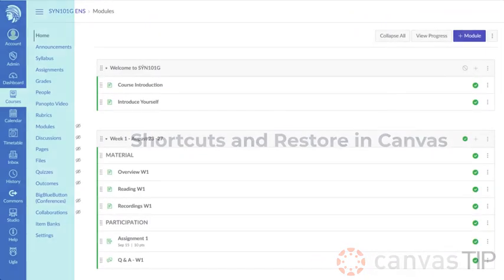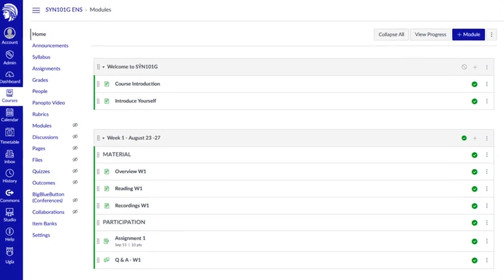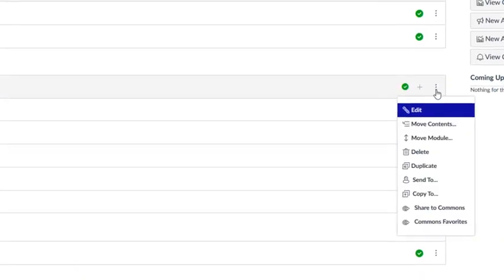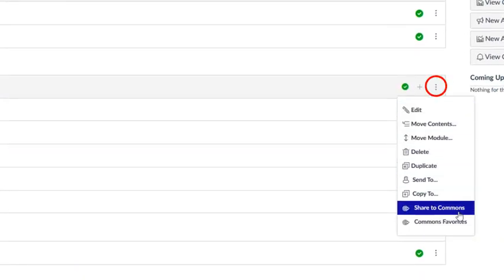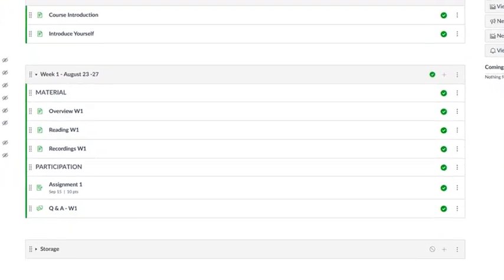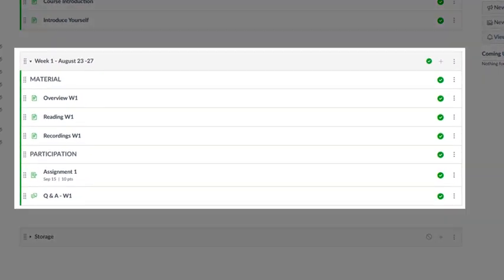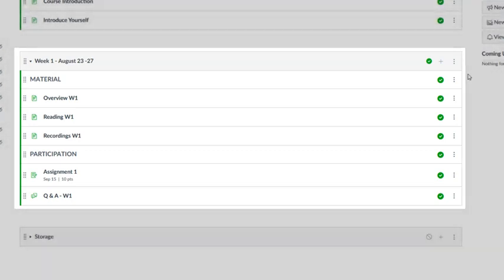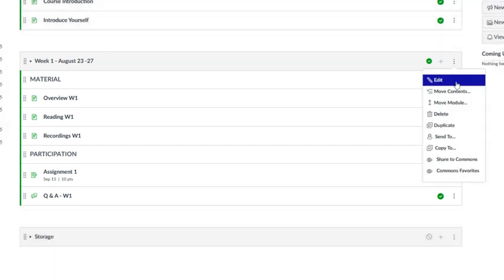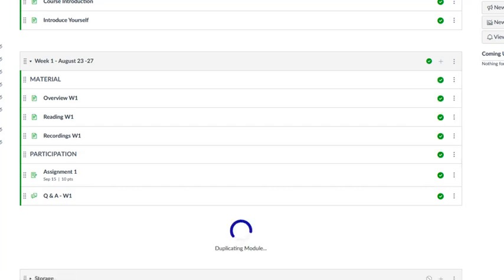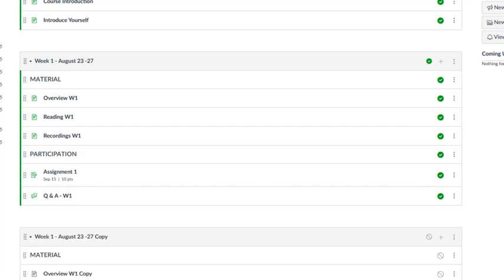The 3 dots menu in Canvas has more options. This is the menu for the module or the week. Let's say I have made a basic arrangement for a week that I want to use again and again. That is, I want to use the same setup, the same items in each week. It's easy to duplicate the week or the module along with everything in it.